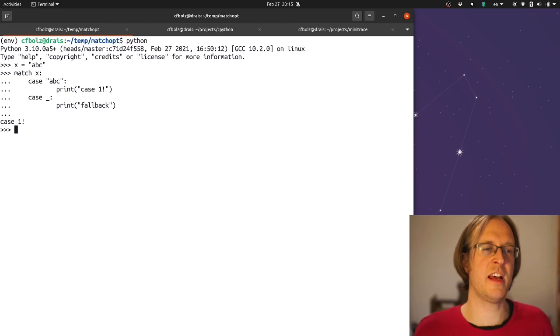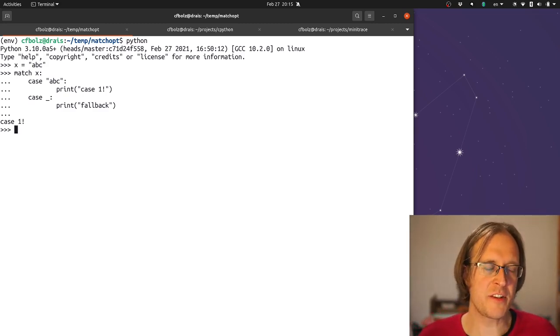Okay. So that's great. So the thing that I don't quite understand is how this pattern matching thing works against instances.